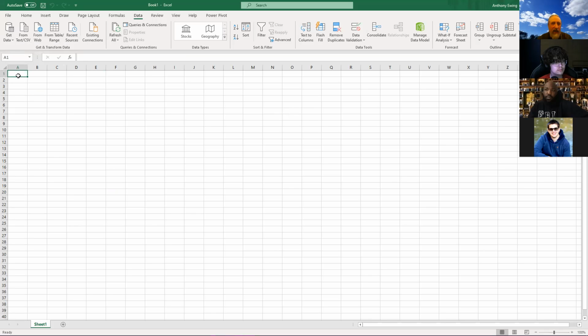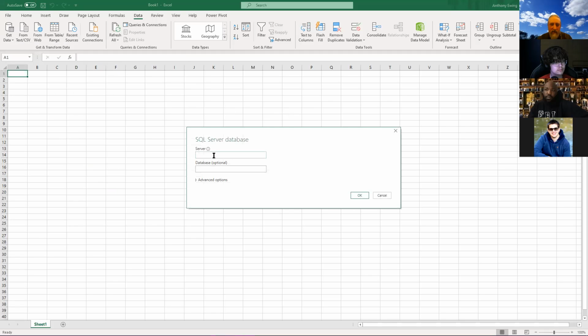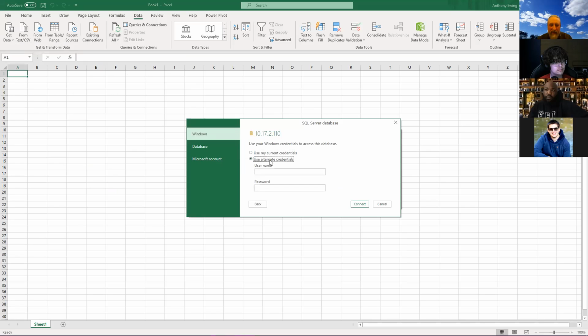You saw him choose get data from database, SQL Server. Now he's going to put the IP address in for the server, which is 10.17. There you go. Just go ahead and click OK. And you're going to use your alternate credentials, right? So you're going to use your first initial and last name. Should I try the prefix you had? No, let's go without the prefix. It should work without, but if it doesn't, then we'll go from there. And just remember what password I assigned to you.